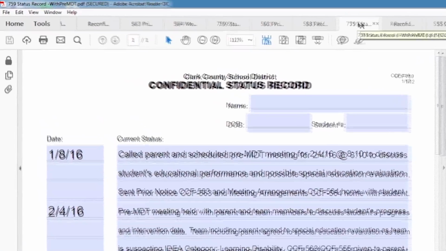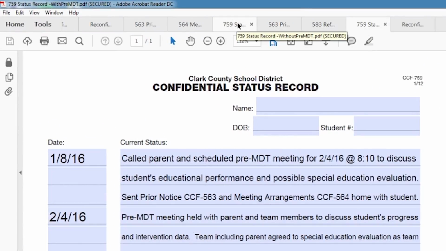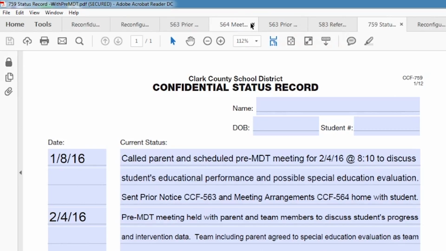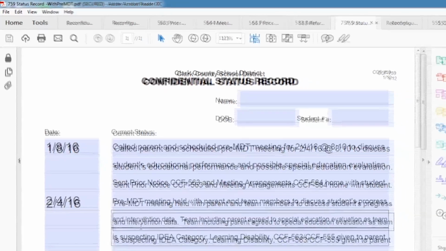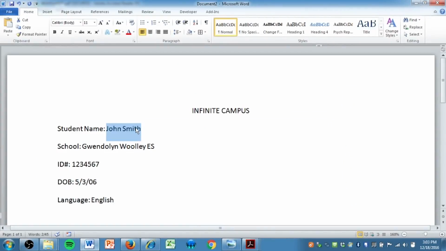Let's say you held a pre-MDT meeting, meaning you met in person with the team and parent at the start of the evaluation to sign the 555. You can X out of the status record that says no pre-MDT meeting and use the status record that has the pre-MDT meeting included. From there, go to Infinite Campus.